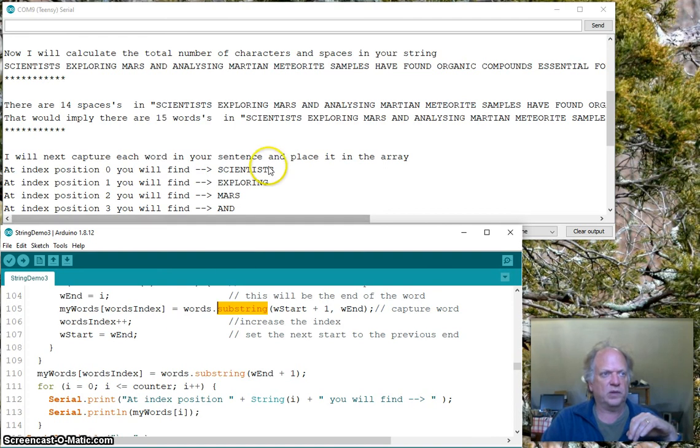So for example, scientist is going to be put into index position 0. All right, it's the very first one. Exploring is going to go into index position 1. And at 2, we're going to have Mars. So this is 0, 1, 2. So that's the word index position. This my words is that array. And this, of course, is the string that we're starting with.